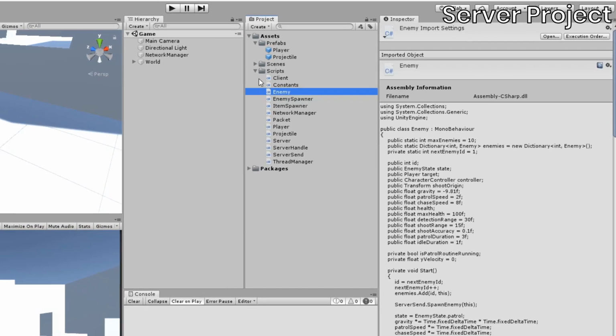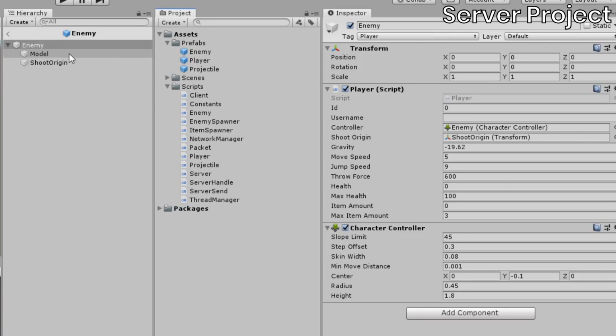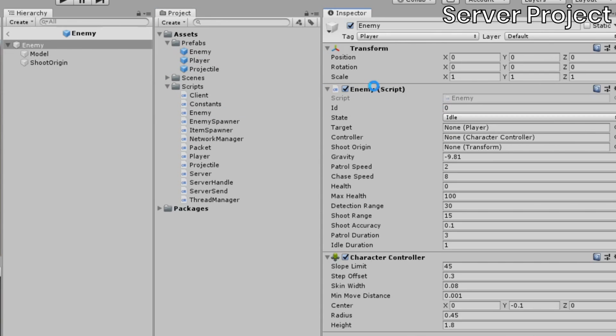In the Unity project, duplicate the player prefab, rename it, open it up, and replace the player script with the enemy script. Assign the shoot origin and controller fields, and I'm also going to double the enemy's gravity to match that of the player.